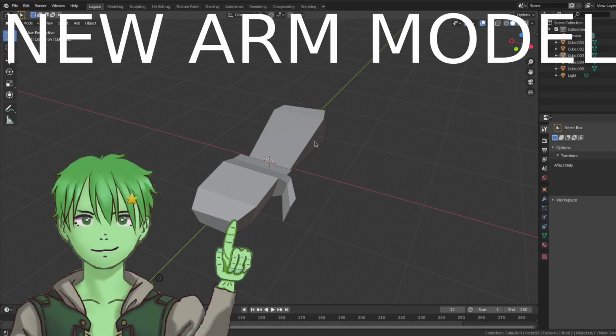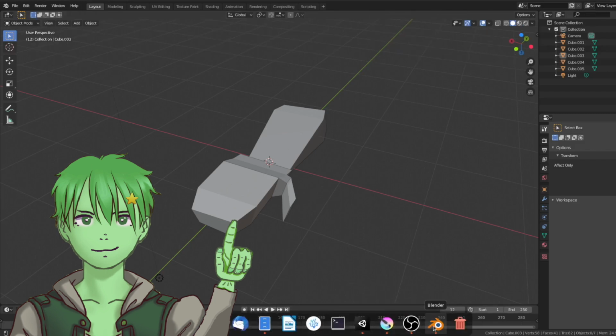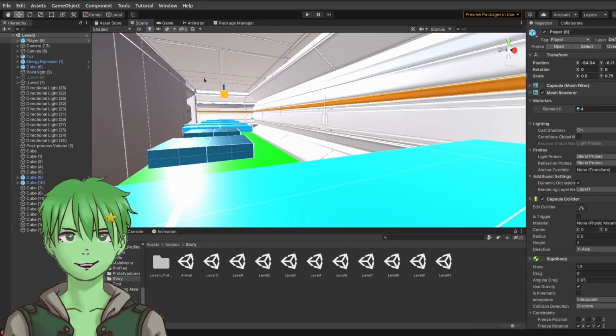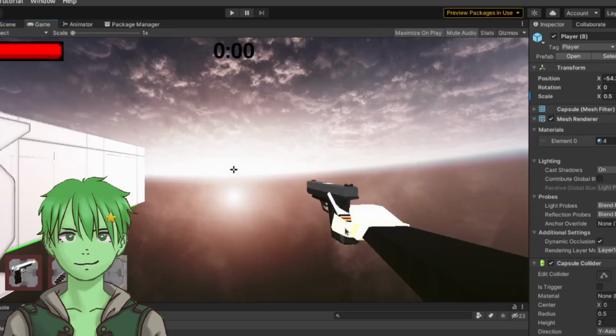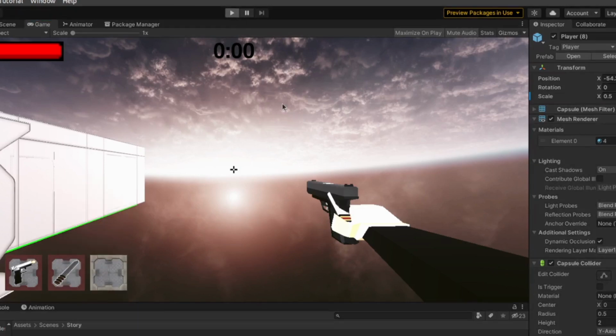So as you might have noticed, I have changed up the arm, because previously the thumb of the arm was not on the left side. This is a right arm, and on the right arm your thumb is on the left side, and previously it was on the right side, and that's kind of unrealistic. So that's why I changed it.